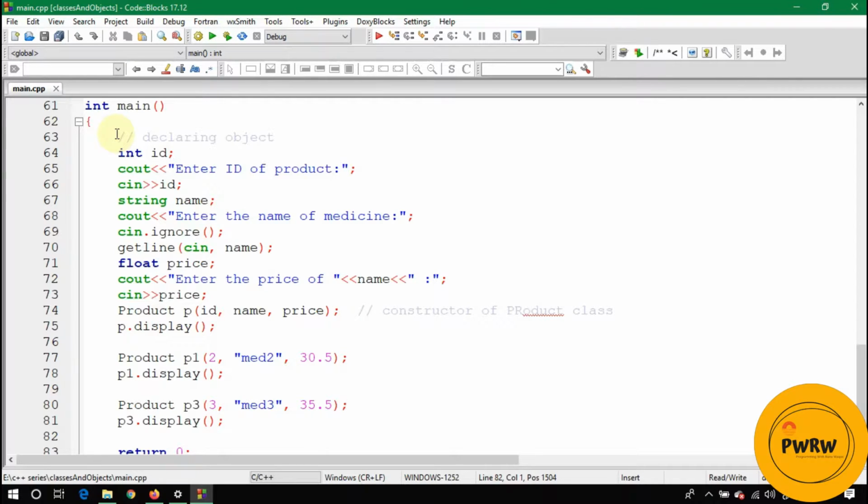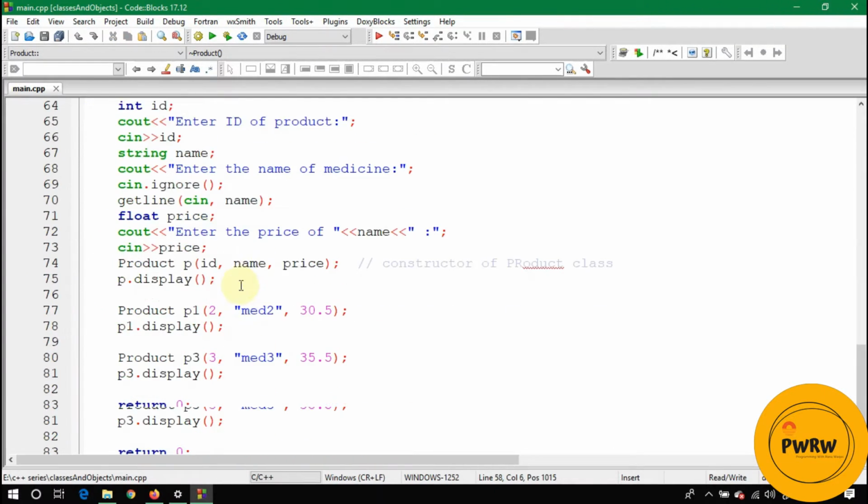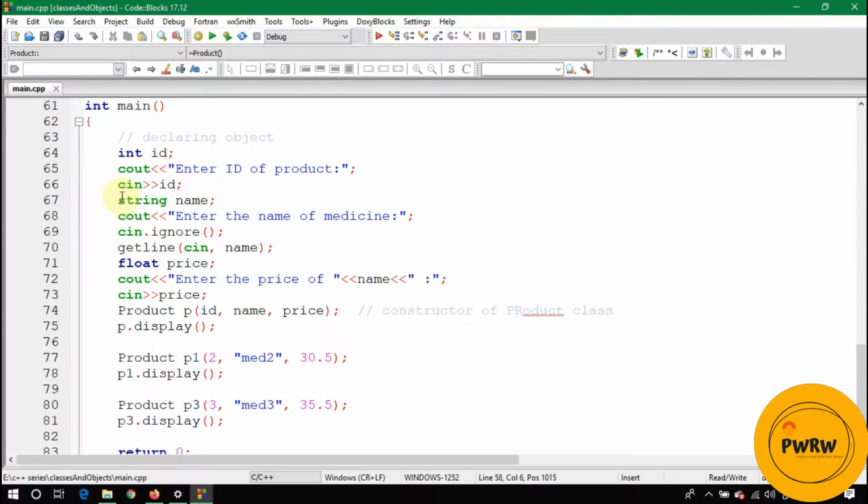In my last video I told you about overloaded constructor and default constructor, and we also learned about destructors. So let's move toward the new topic today.